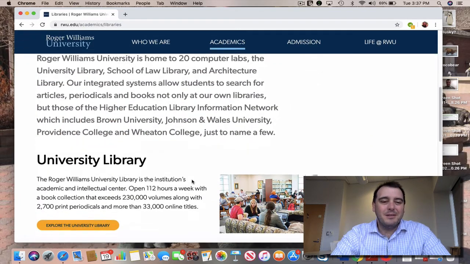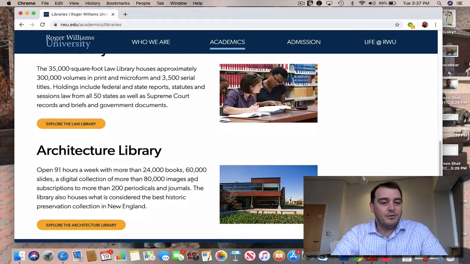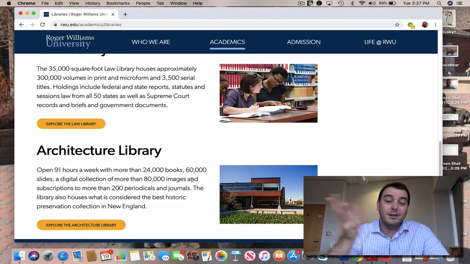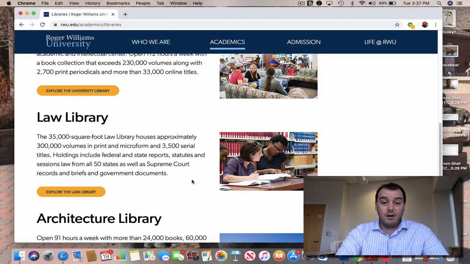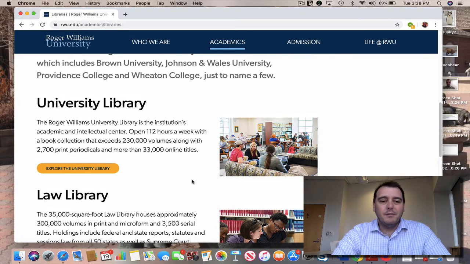If you scroll down a bit, you get some different libraries to choose from. The architecture library doesn't do us a lot of good for the research we're doing. The law library may actually help some of you with what you're doing because you're talking about greater change within the community. But for most of you, we're going to use just the regular library. So go ahead and click on Explore the University Library.